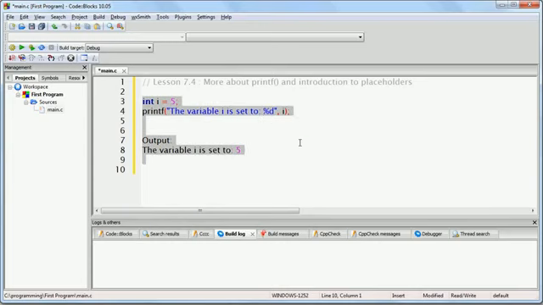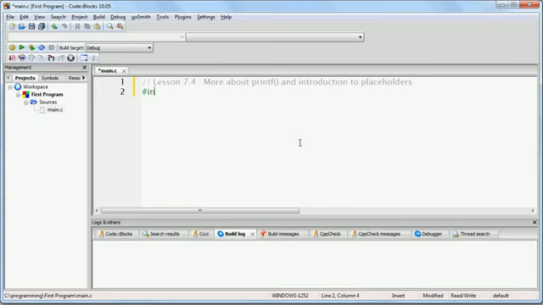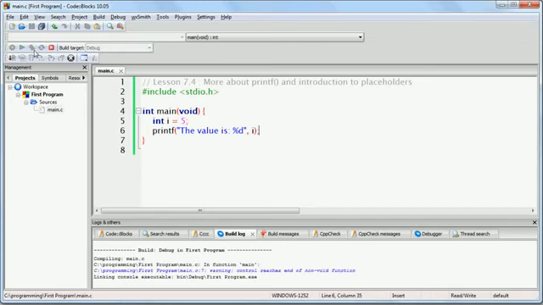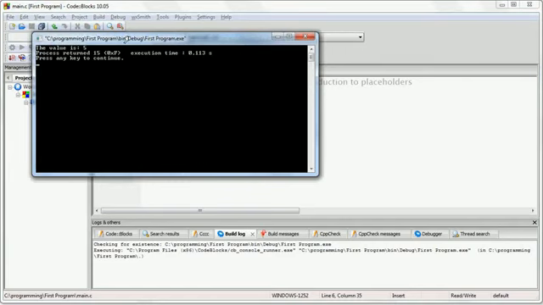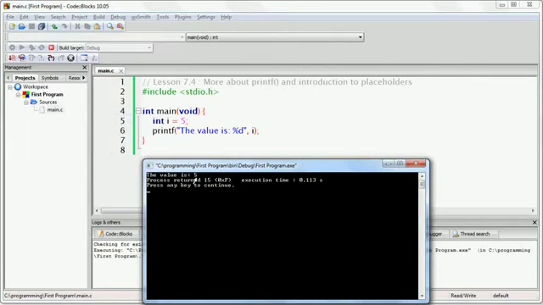Now, let's write a very simple program here. Let's see. All right, so we'll start with this. Now we run it. And of course we have the expected output. The value is 5.